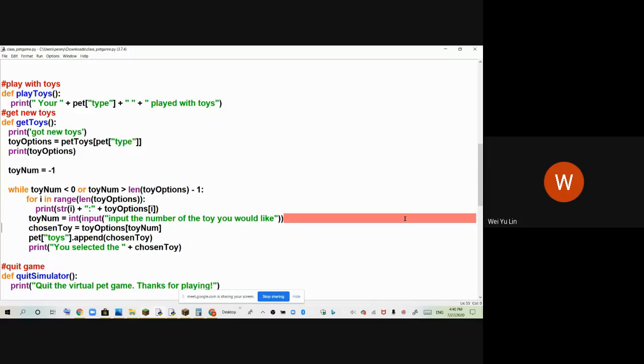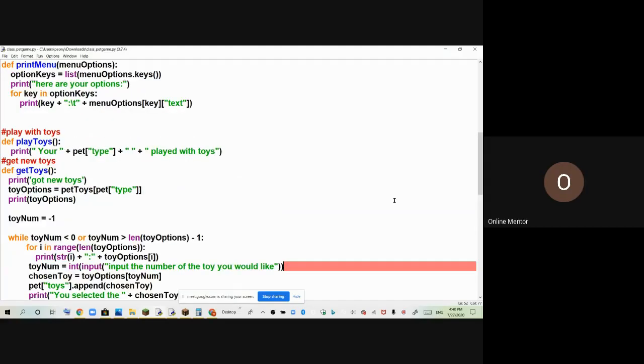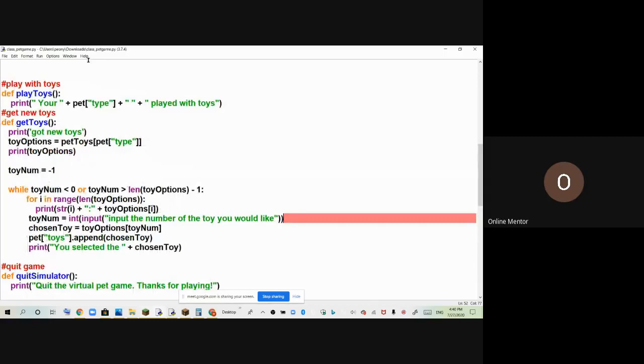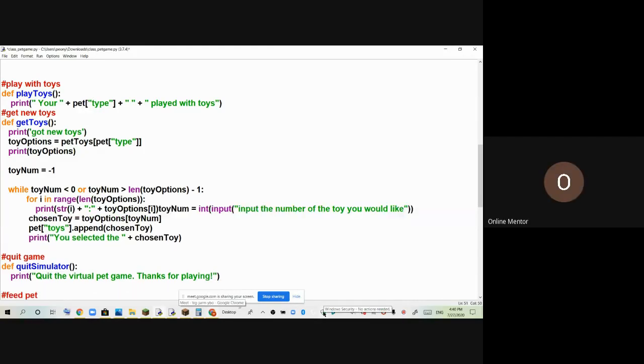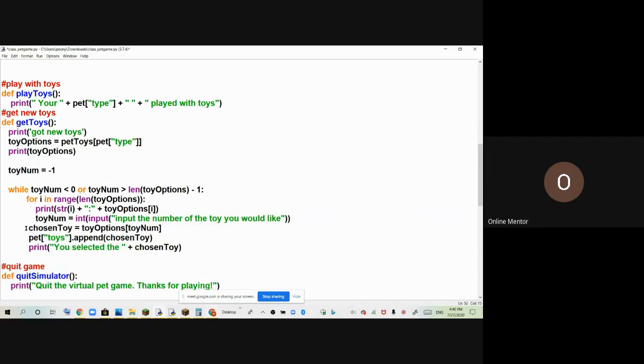So, I have another problem. Okay, let's see. With get new toys, toy num. Look when I run it. What does it say? Unattended does not match any outer indentation level. Okay. Go to toy num, press the T in toy num, like the start of the line. And then backspace. And then enter, and then backspace once. Like that. I think.